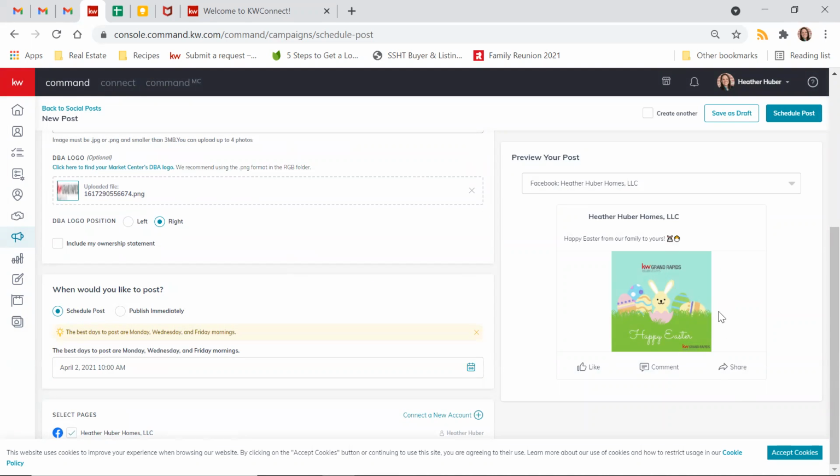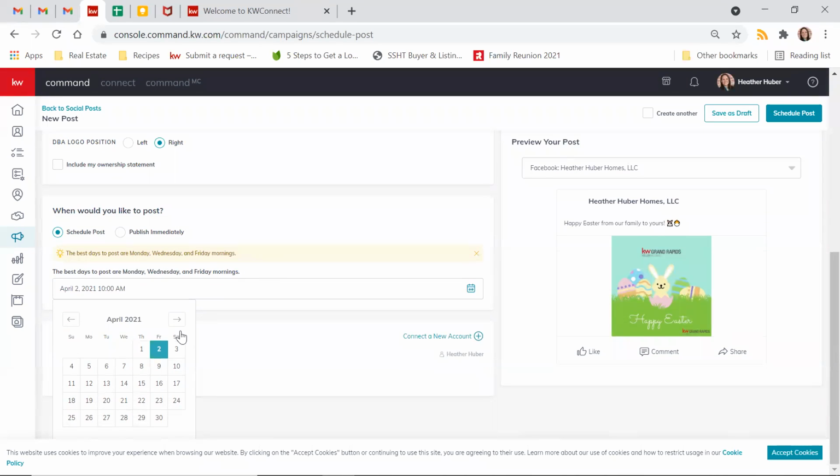So I'll probably go back later and fix this because I don't like having the two logos there. But for now, I just want to show you how you would do this. So then next you have, when would you like to post? I would like to schedule the post. I'm not publishing this immediately because Easter's not today. So I'll click schedule a post and click down here. Pops up a little calendar for me. So I'm going to say Easter Sunday, the 4th.